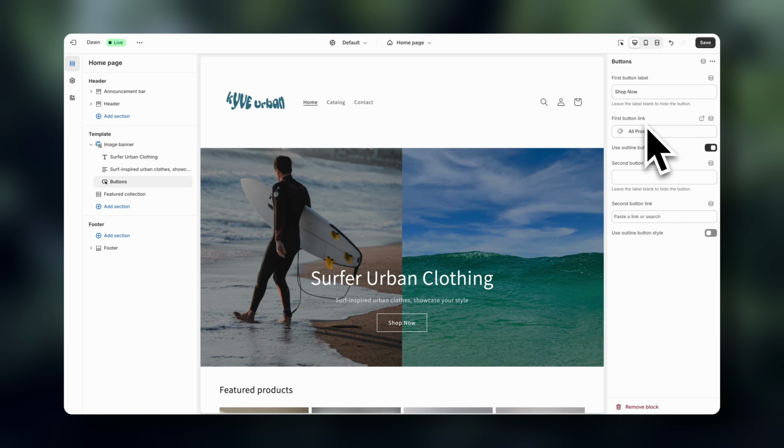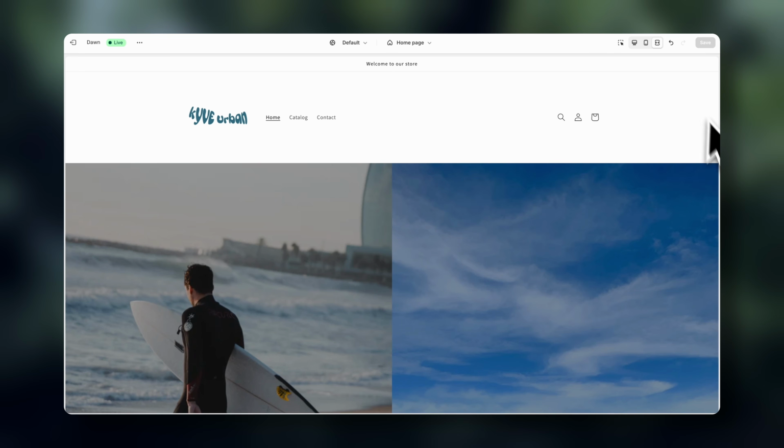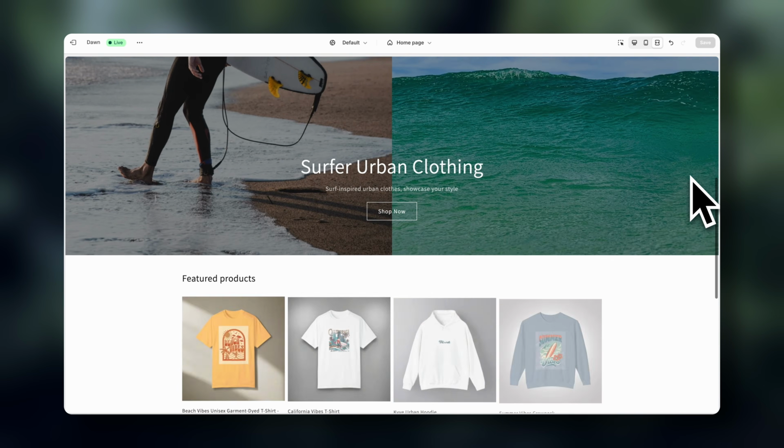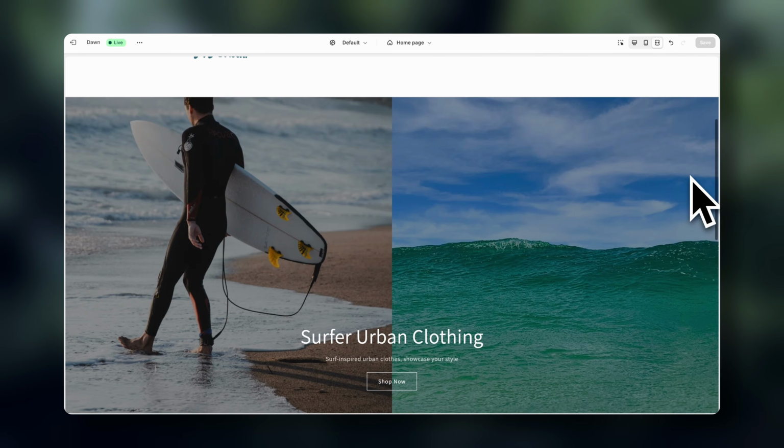All right, so now we've made a bit of progress. Let's go ahead and click on save. And if you want to preview how this is looking on full screen, you can click over here. And there you're going to have a full screen look of your store. Now this banner is actually looking pretty gigantic now that we're on full screen.